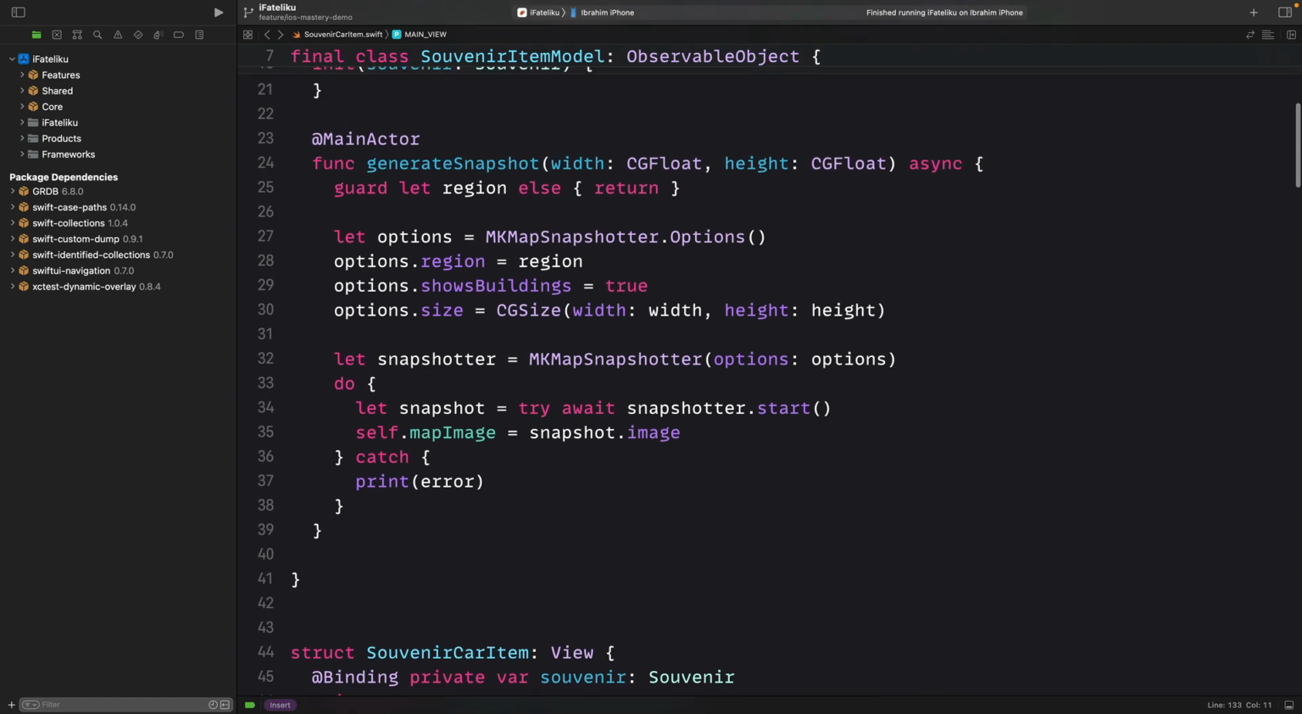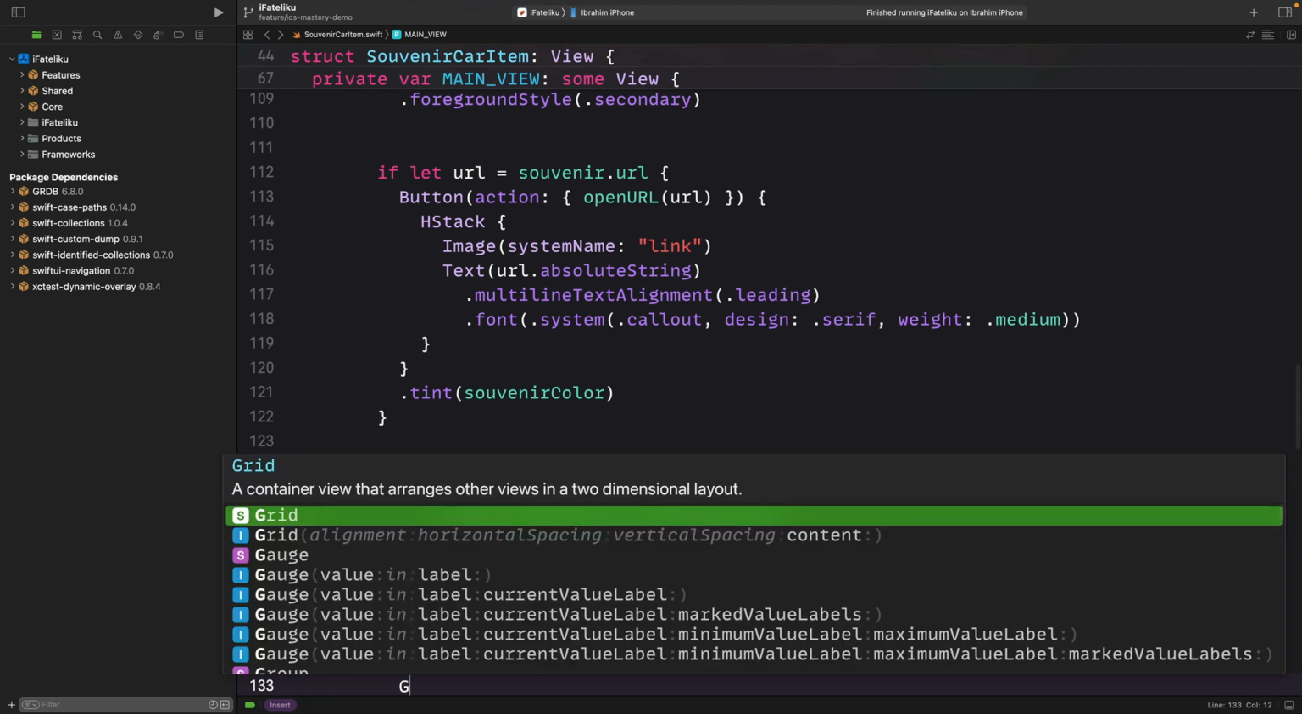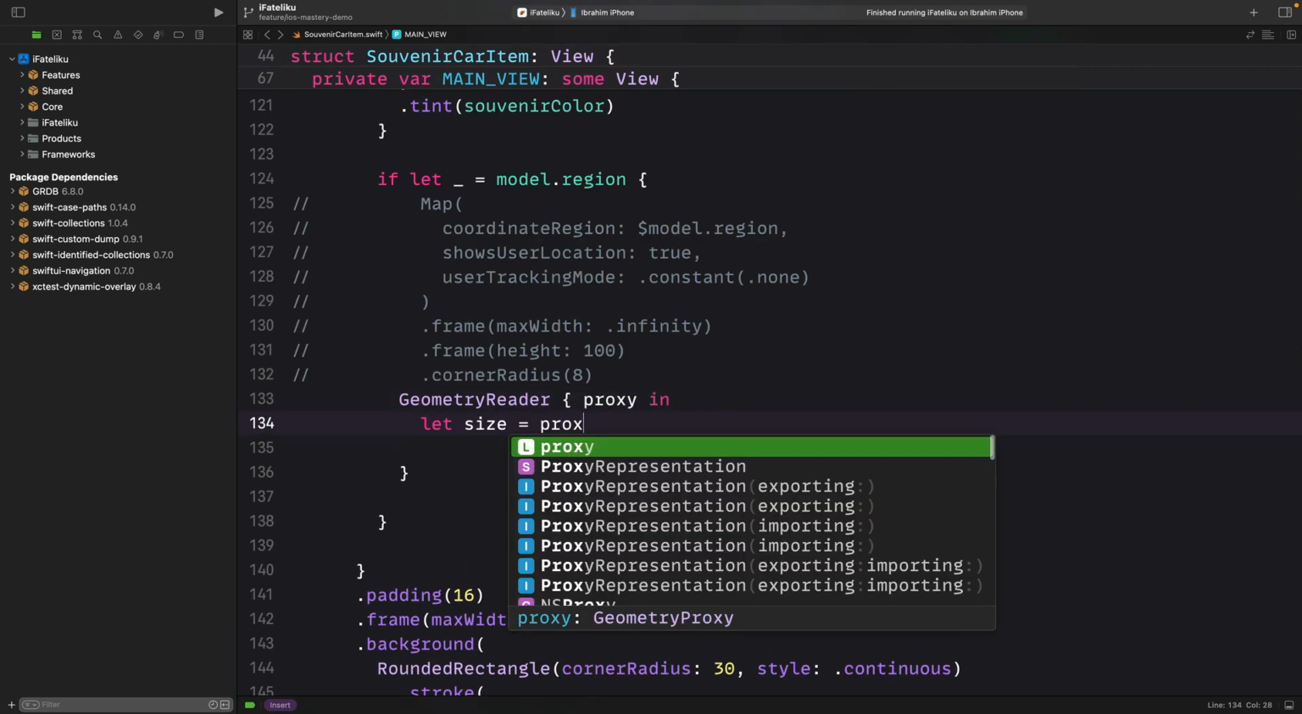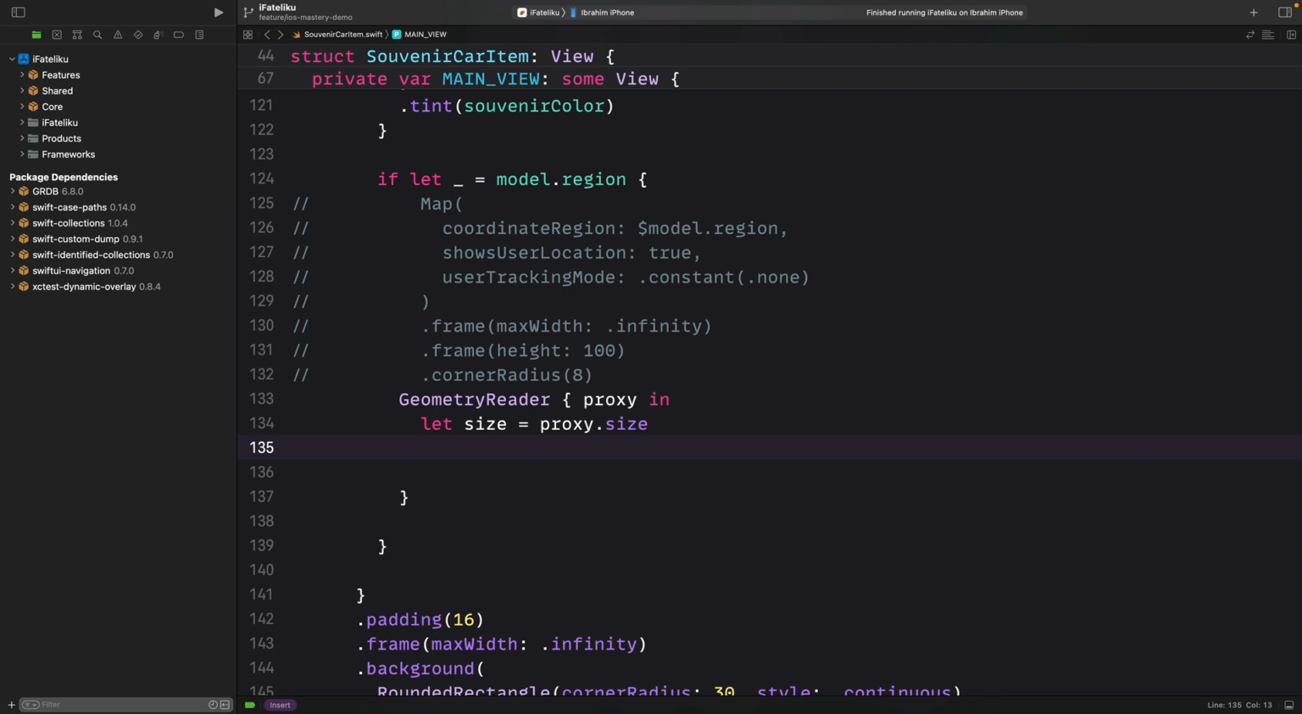Since this method is going to accept a width and a height, I'll probably need a GeometryReader and get the proxy size and inject it when I call this method. Let's do it. So I will first have a GeometryReader. Okay, now that I have the size of this GeometryReader, we are going to use here a Group.